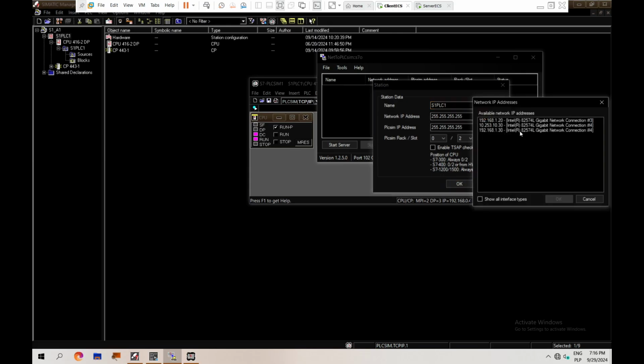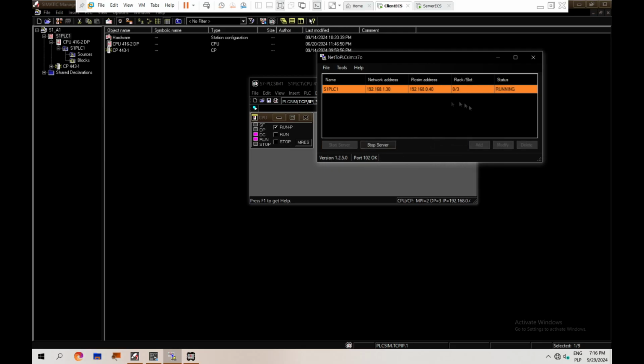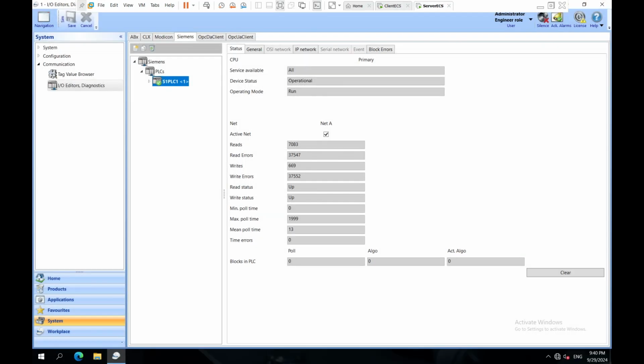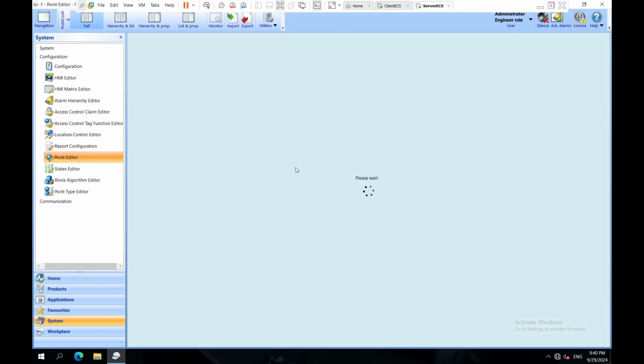Now, in the ECS system, we need to add a so-called point. To do this, let's switch to the ECS server. Let's first ensure that the connection between the simulated PLC and the ECS system is properly established. As we can see, the connection is active. Now, navigate to the System tab and click on Point Editor. This is where we can add new points to the ECS system.